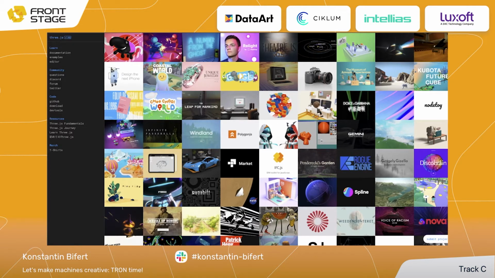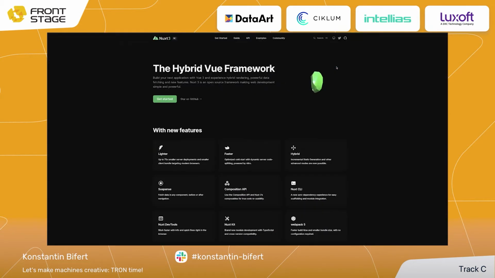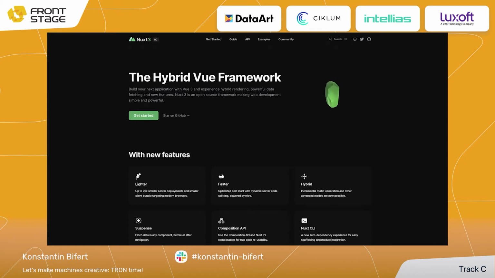So regarding some examples, here we have some websites. So this is Nuxt.js. Sorry, I didn't really say it before, but I'm a Vue.js guy, so most of my examples will be using Vue.js. But at the same time, doing 3D is totally agnostic, and you can use pretty much anything that you like.